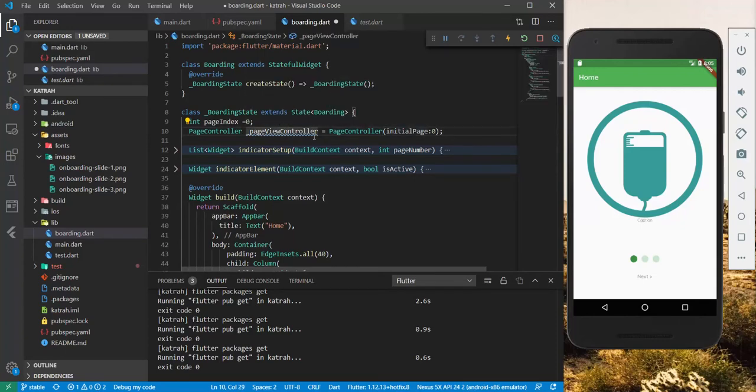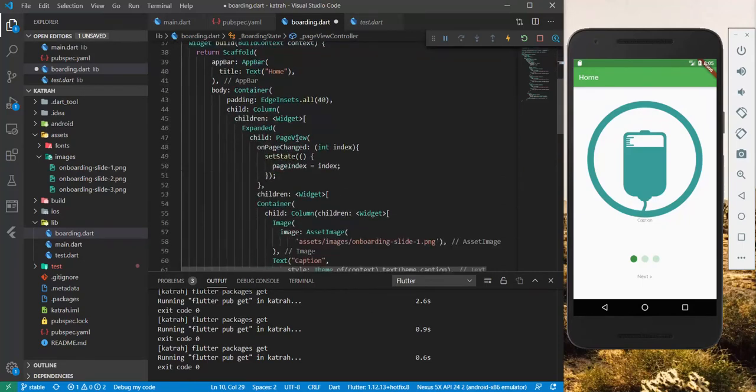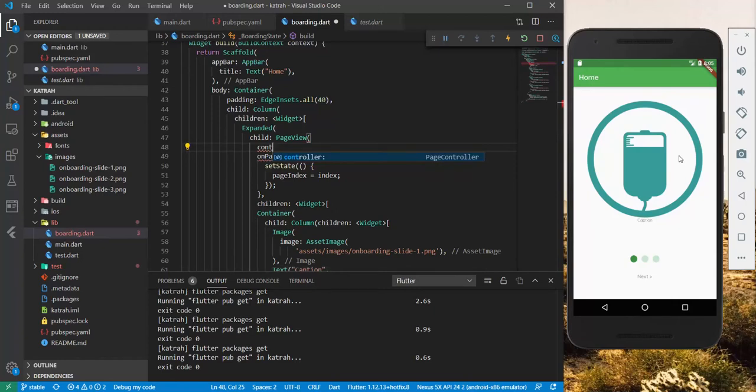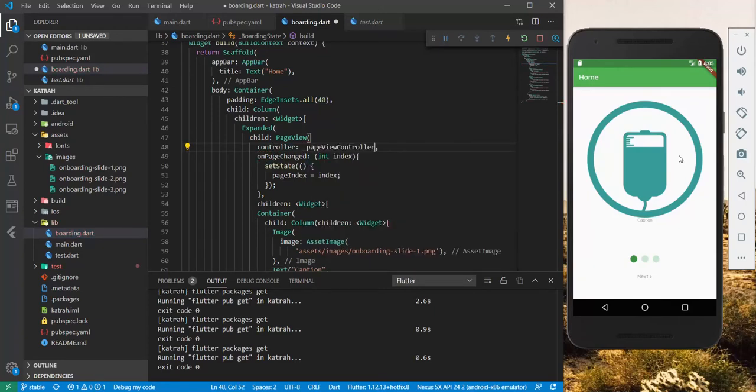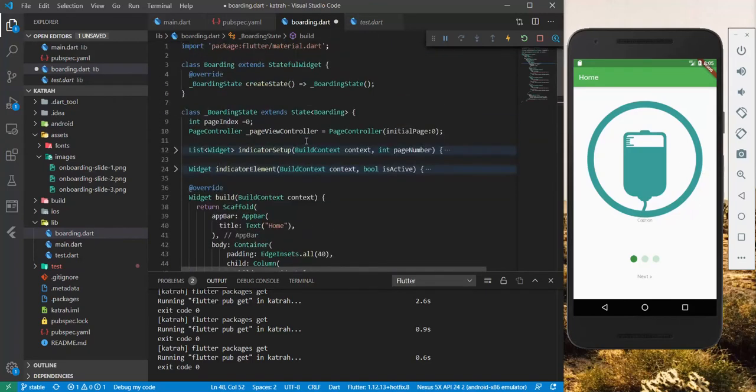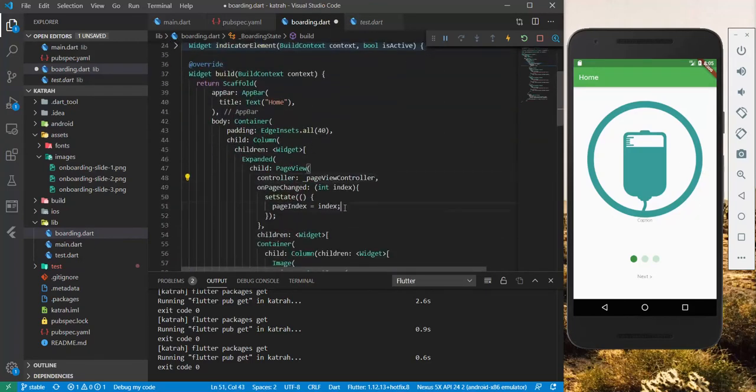Now we need to supply this object here to the page view, and it's very simple to do this. Now in the page view here, we just add a controller, and in the controller we add the page view controller that we've defined, the object that we've defined earlier right here. Okay. So now we have the controller in place and everything in place, but the button doesn't really understand what to do because we haven't done any implementation for the button. So the moment we press on the button, we want to change this page view controller.